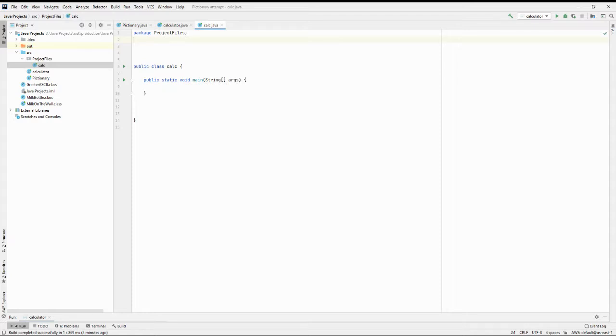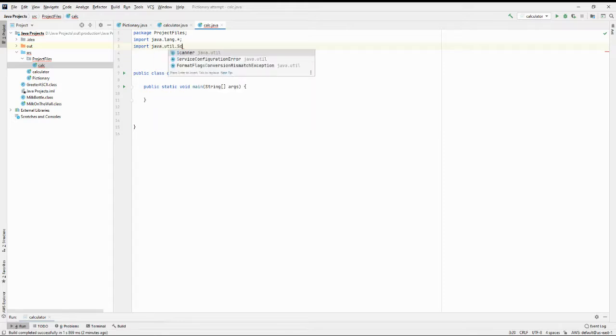The first thing I'm going to import is the java.lang library. So import java.lang. I'm going to import the entire library, so I'm just going to type in that dot star and a semicolon. And then I'm going to import the java.util.Scanner class so that we can accept user input. So .Scanner, just like that.